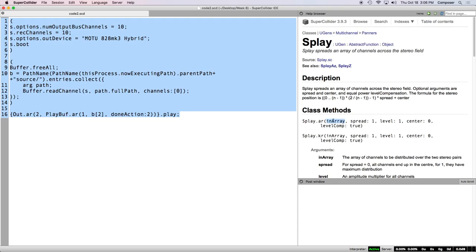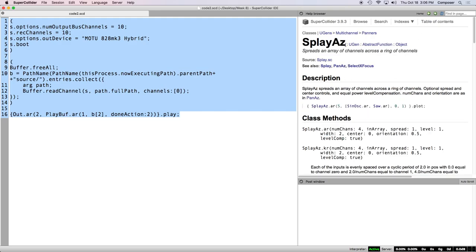If you give it an array of 2 signals, it will put 1 in the left speaker, 1 in the right speaker. If you give it an array of 3 signals, it will put 1 in the left, 1 panned centrally, equally between the 2 speakers, and the 3rd one on the right. If you give it an array of 10 signals, it will pan them from left to right, equidistantly spaced. SplayAz is the arbitrarily multi-channel version of that.